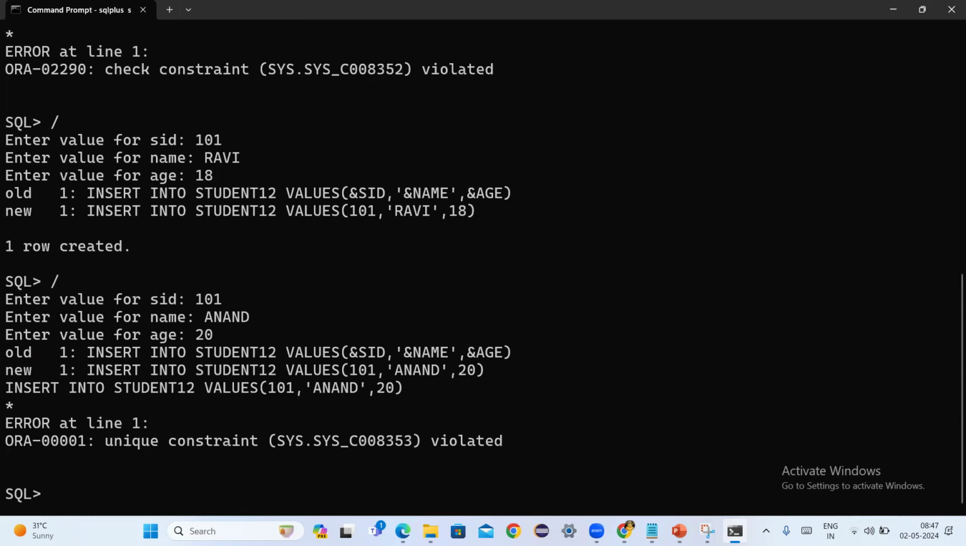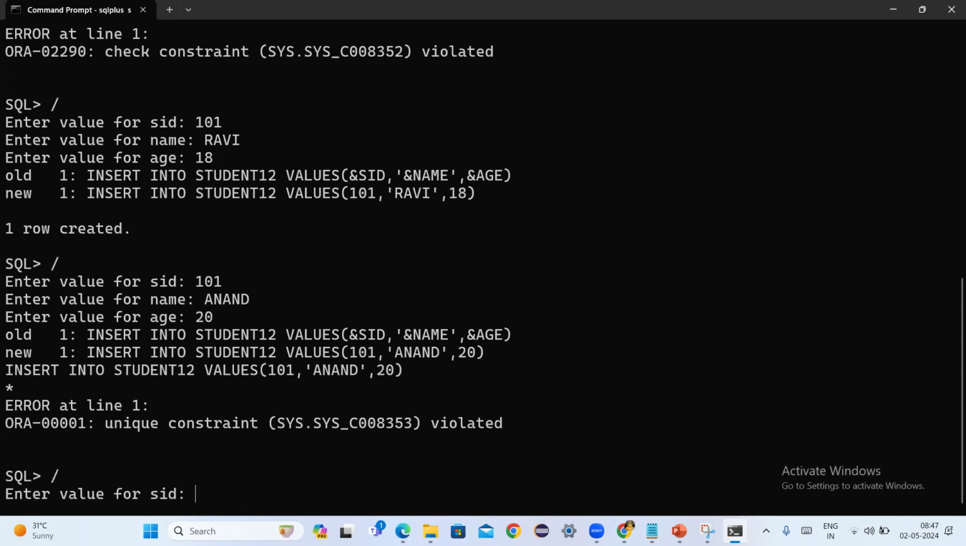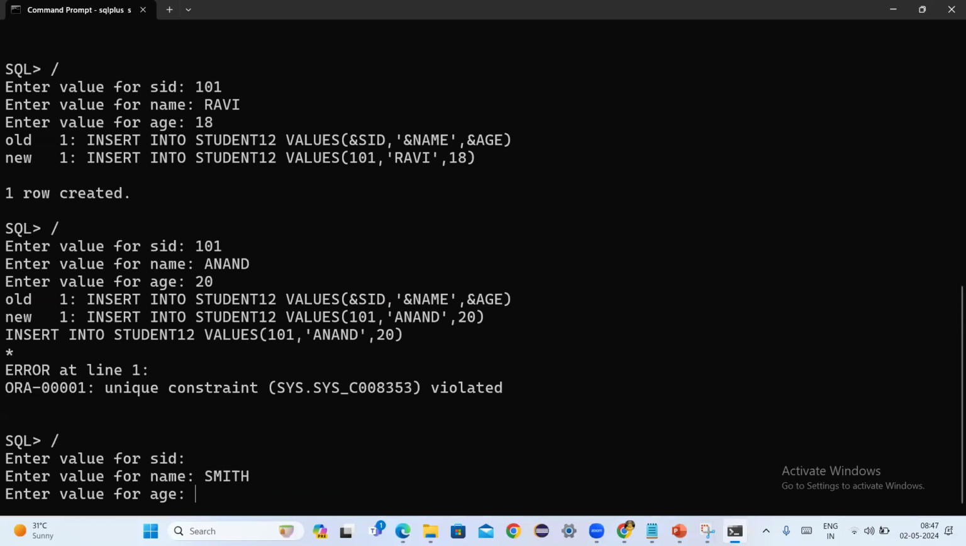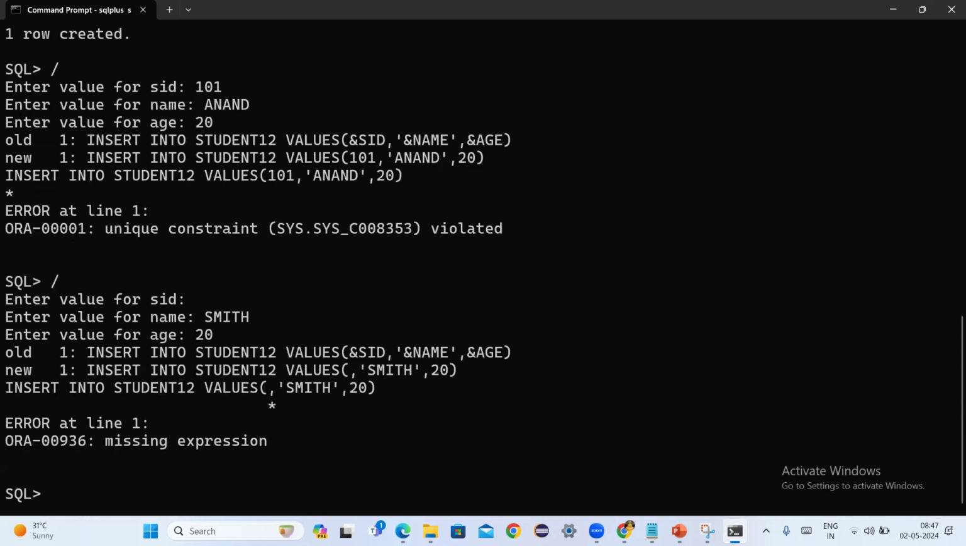One more time I'm doing it. I'm trying to insert null. And here I'm giving name. Age, I'm giving 20. So I'm trying to skip one of the columns, so it will not accept it, because null is not allowed in a primary key column. So I'll just do it once again.